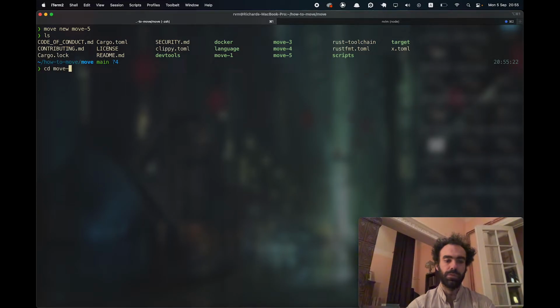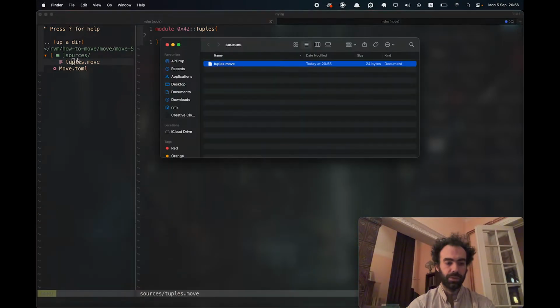So let's create a new project. I'm going to call it move 5. And as usual, cd move 5. And we have our usual setup, nothing in here, so I'm going to add the file, let's call it tuples.move. We're going to do more than tuples, but let's just do it for now. Module, and this is going to be 0x42, and it's going to be called tuples.